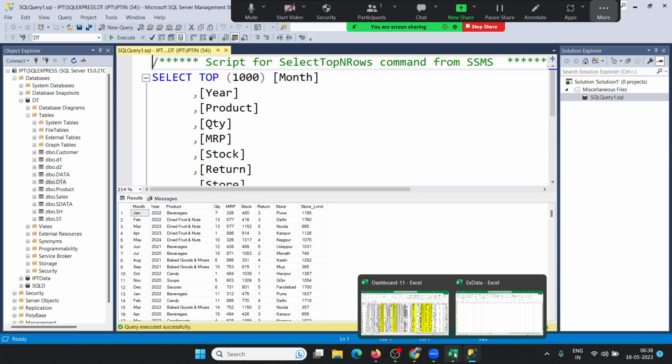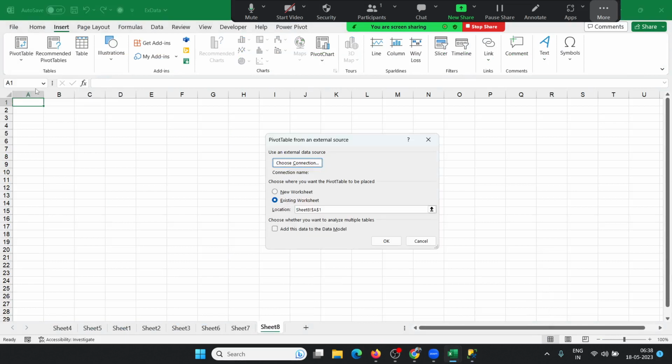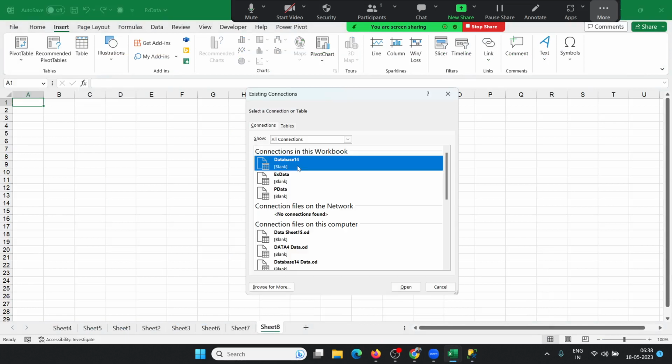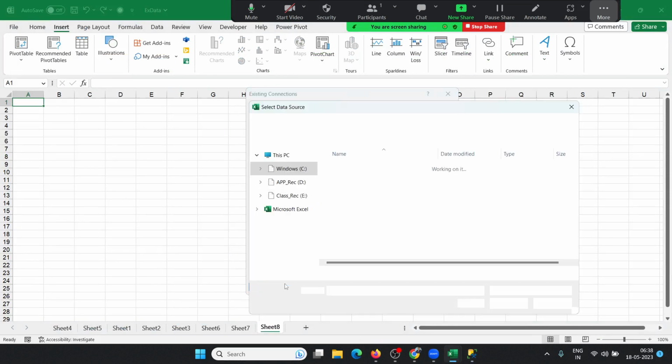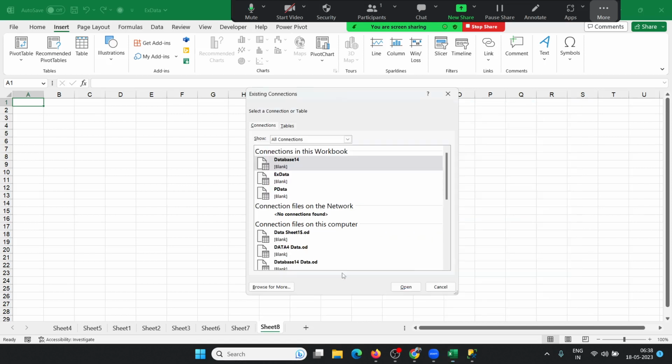So go to Excel, from external data source, browse, choose connections, browse for more, and click here new source. If you want to apply the pivot with any type of file other than Excel, any type of data file, we select the data directly. But we need to apply the pivot from servers, so click the new source.